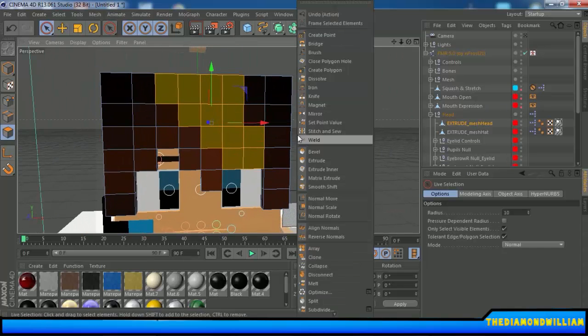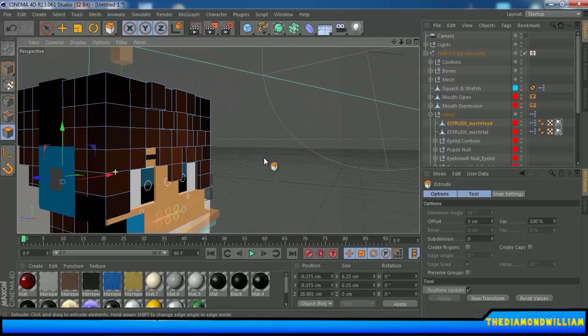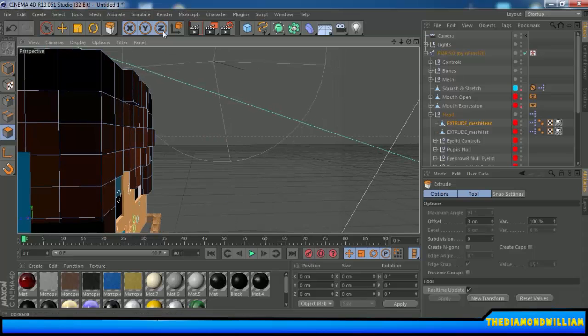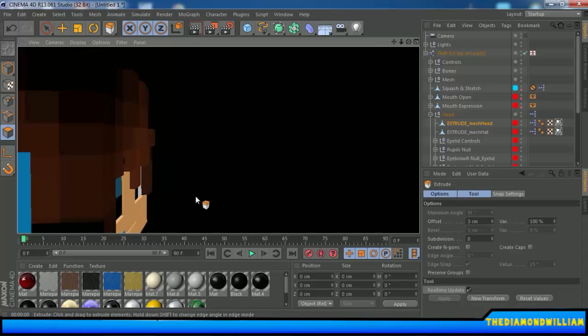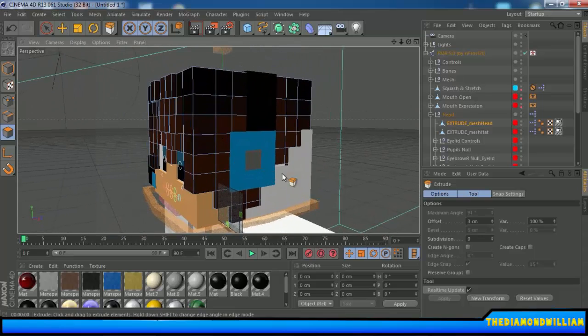What we're going to do now is extrude, and this time leave everything as default, as it was after the first extrude. Just uncheck the preserve group box and click apply. As you can see, your hair became blocky, like so. It's not really effective, and you can't see too much, but it's definitely something awesome that you just did.